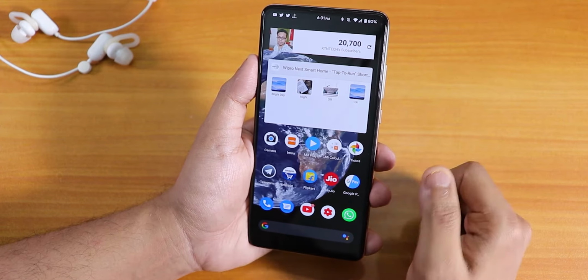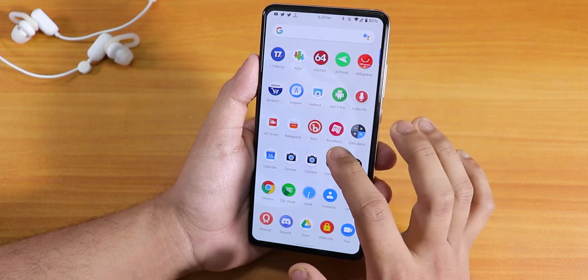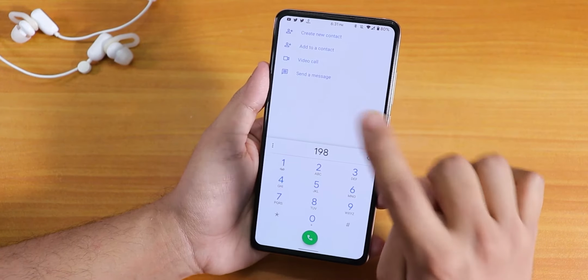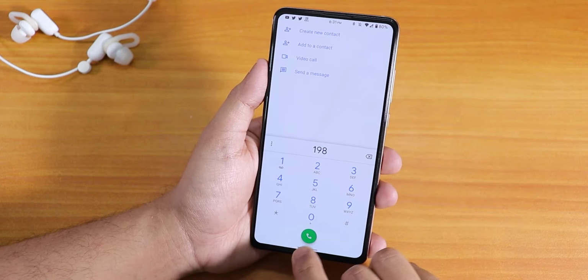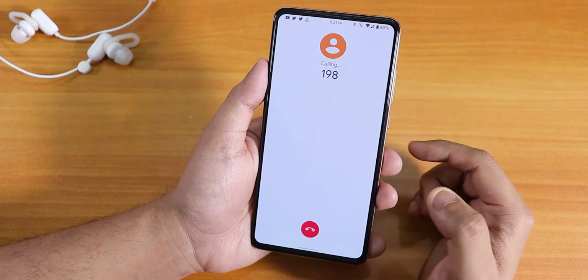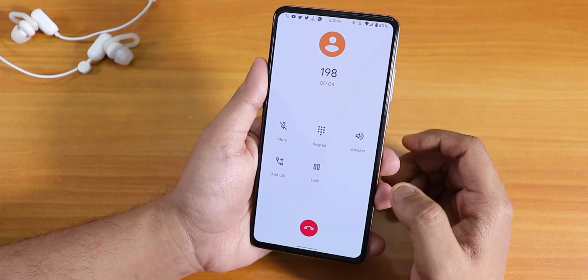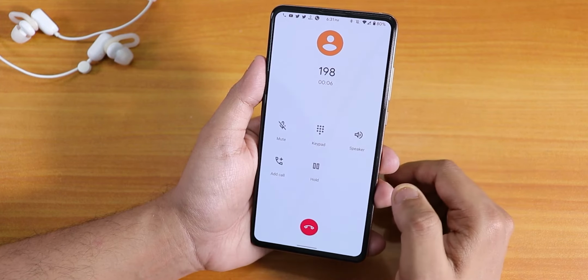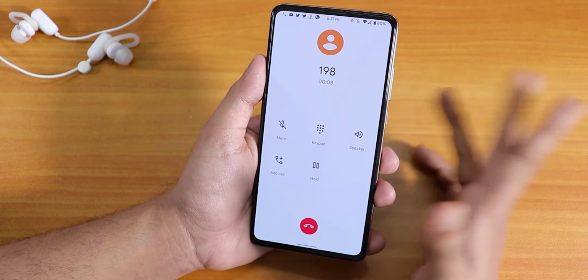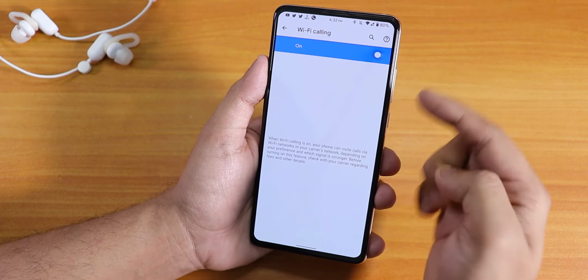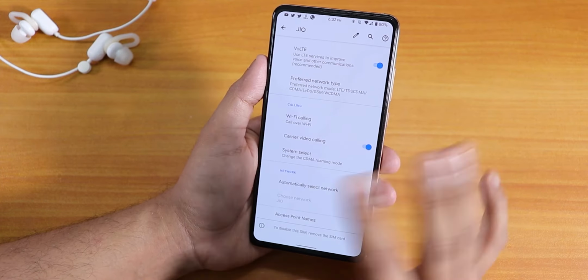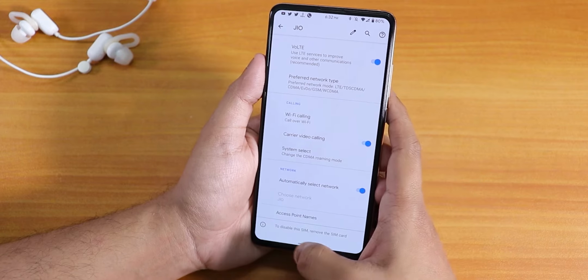And Google Pay on this ROM works right out of the box. That's not a problem. And this is how the stock dialer looks. We do have a video call option if you need that. And if I place a call, VoLTE calling and Wi-Fi calling both should be working fine. But there is no call recording option on the default dialer because this is a Pixel dialer, of course. And here again, as you can see, we do have the Wi-Fi calling option. You can enable it and use the Wi-Fi calling feature if you'd like.